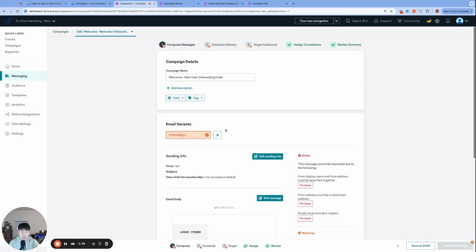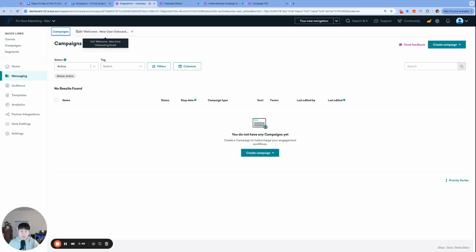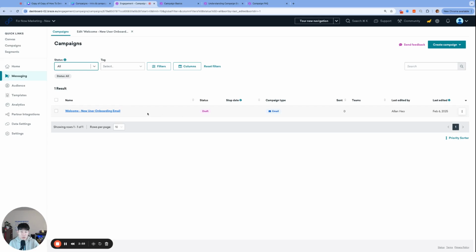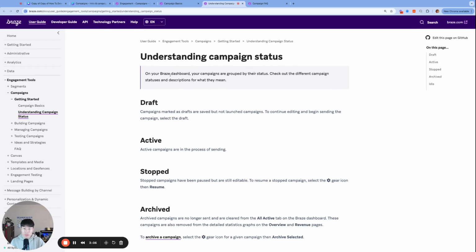Let's say I'm not done building this campaign, so I'm going to save it as a draft. And draft is actually one of the first statuses that we can have in Braze. So back to the campaigns tab. By default, you'll see only active campaigns, but you can very easily click the dropdown and go to all. And you can see that the welcome new user onboarding email campaign that I just created but did not publish or launch is in draft status. And if I visit the Braze documentation page for understanding campaign statuses, that's also listed here. Marked as draft, not launched, they're just in draft mode.